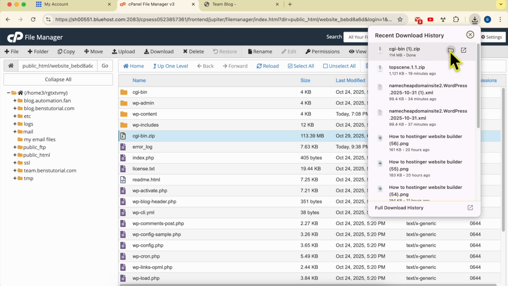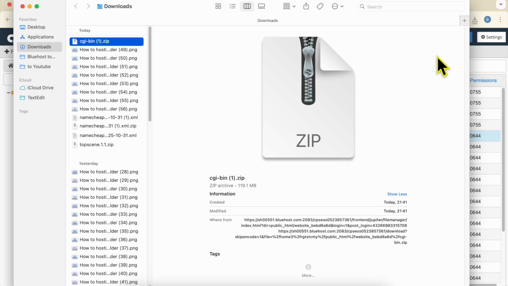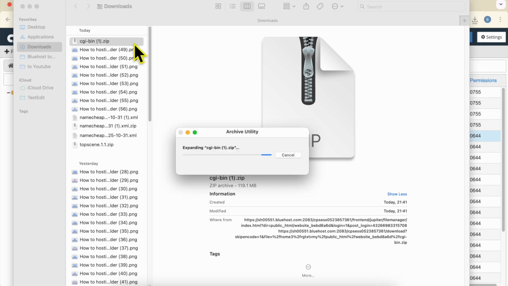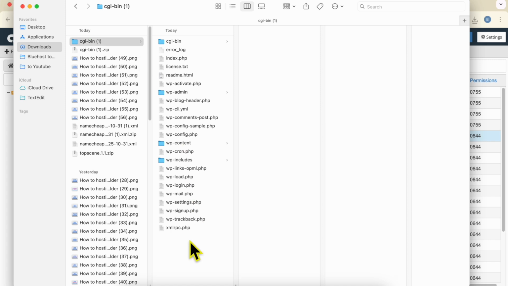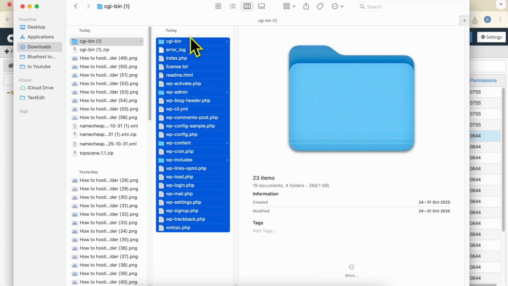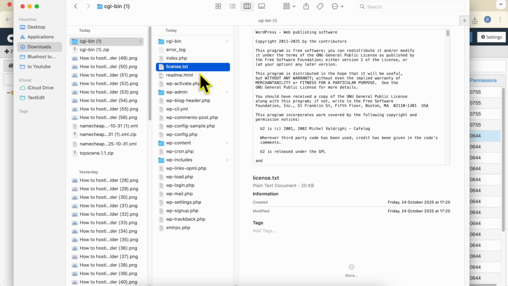Now let's view this downloaded file. As you see, this is it. Let's decompress it to see its content. Double click it like that, and those are all of my website files copied to my computer.